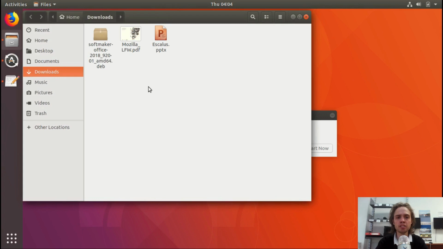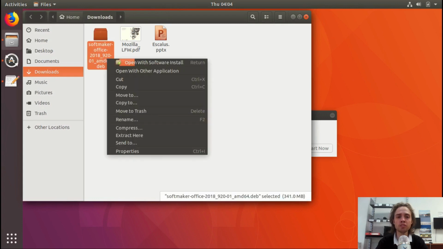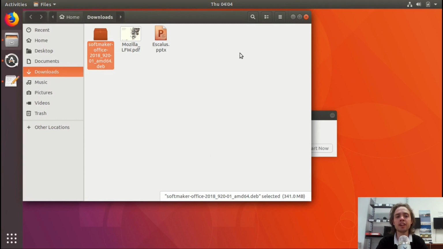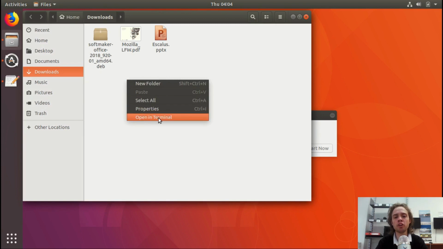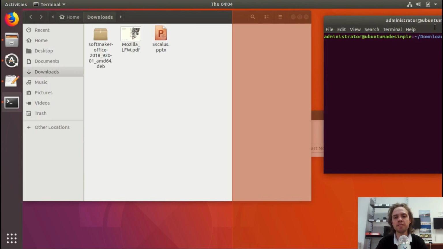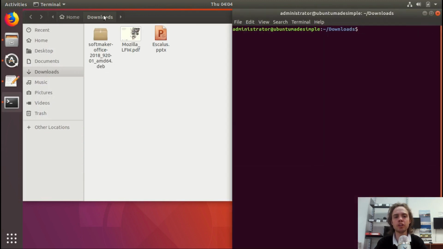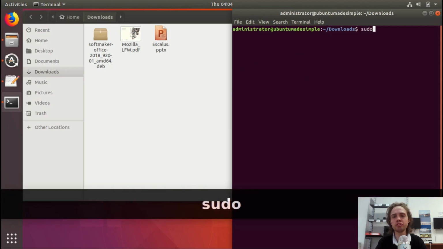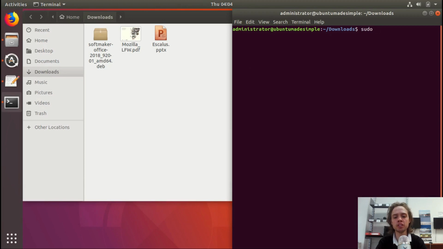Now we can just install it with your default software install, but I'm going to give you an alternative way if it doesn't work. So I'm going to click inside the directory where this package is, and I'm going to say open in terminal. As you can see, downloads are in the right place. Now I'm going to type in sudo. You will find this command in the description of this video.